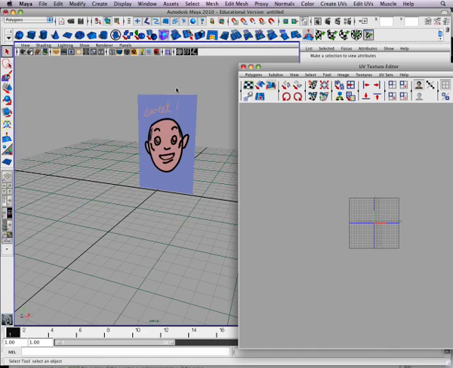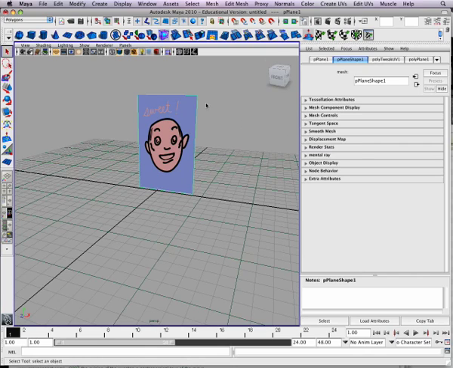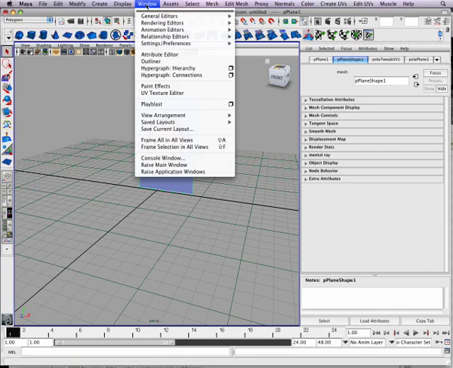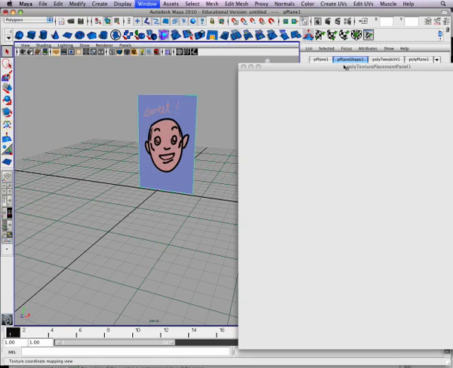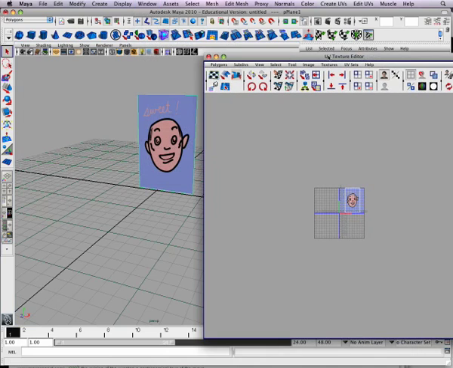And the way to start editing UVs in the UV editor, which I'll show you how to open again, is if you click on this guy up here, this will open the UV texture editor. Or you can also open it here under Window, UV texture editor. So either way we'll do that.